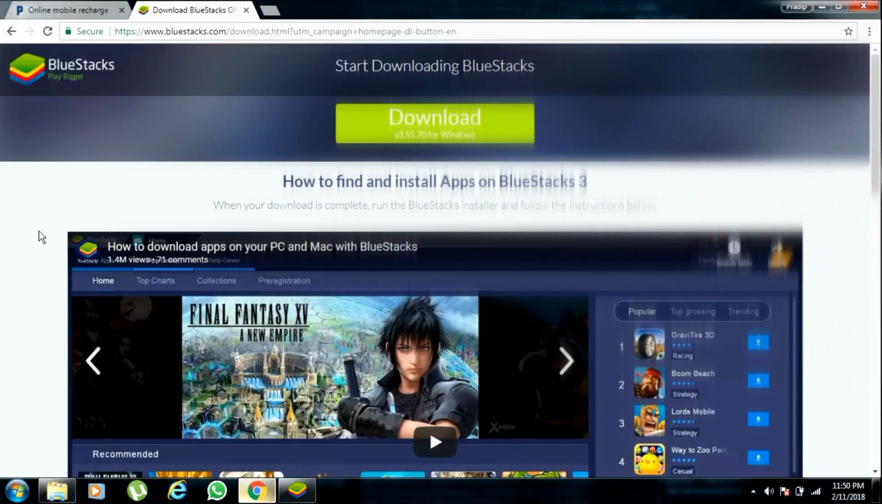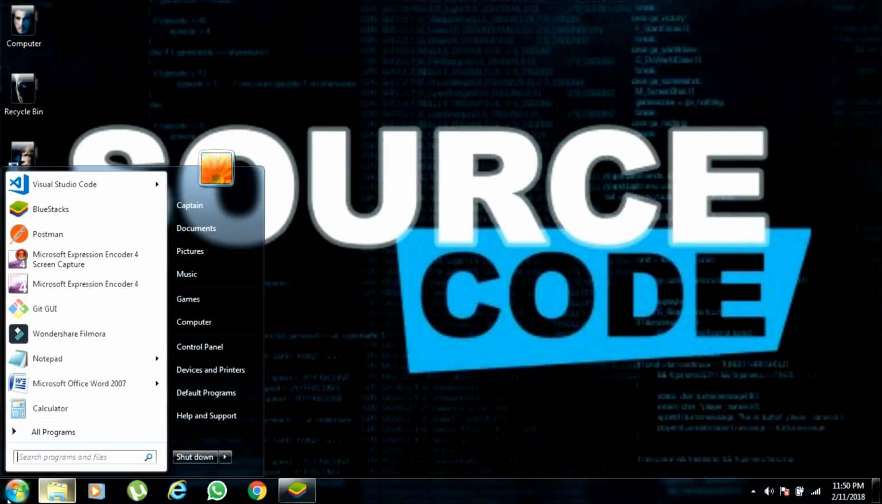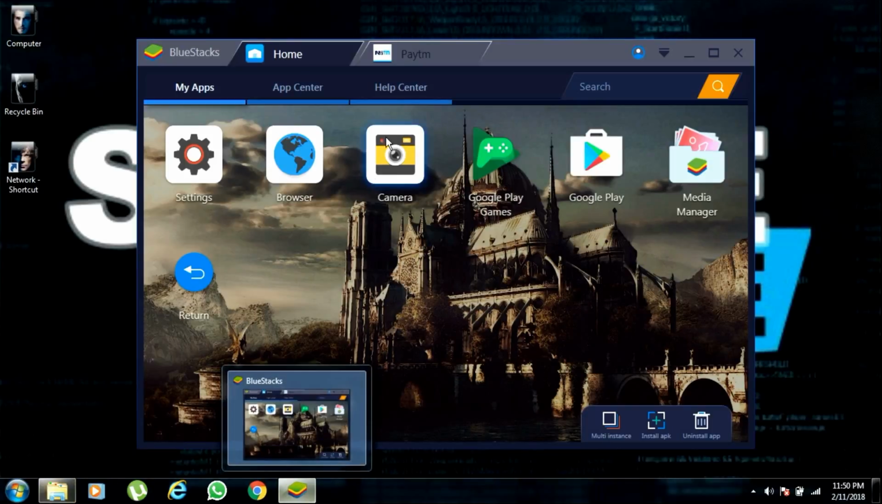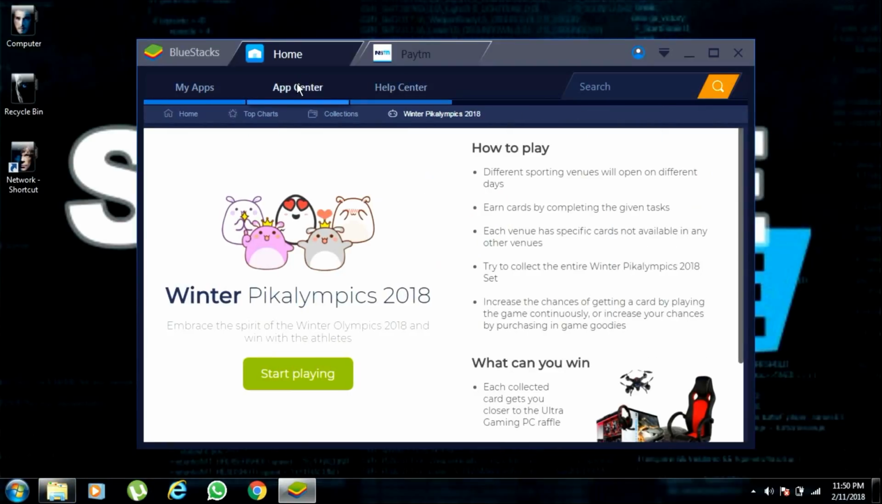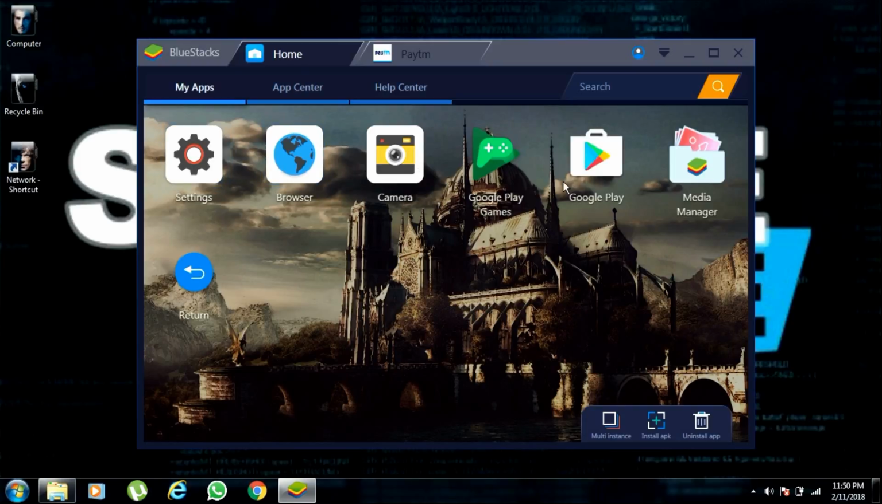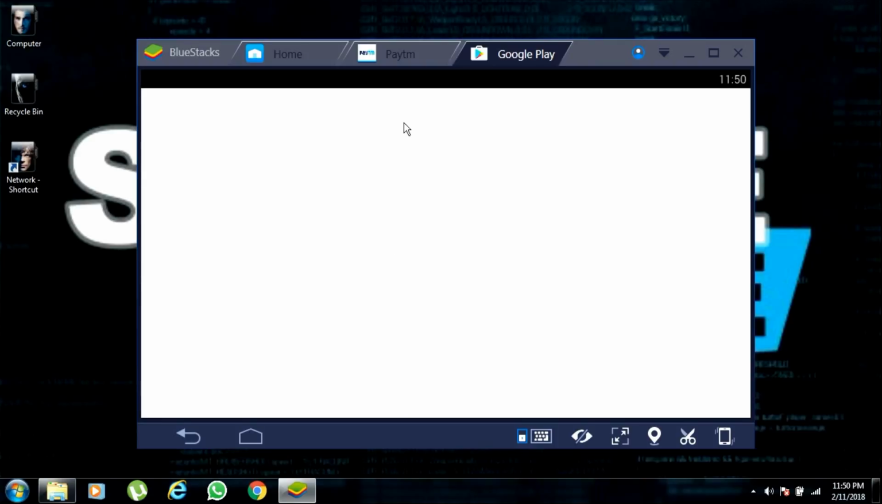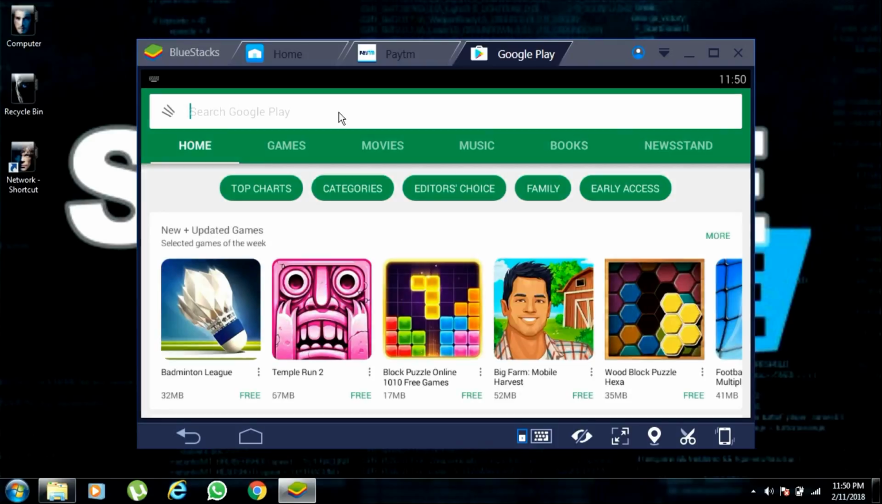After installation, it will give you an option called Bluestack. Just click on it. After that, it will open a window like this where you have to click on My Apps. In My Apps, you have to click on System Apps. In System Apps, you have to go to Google Play. In Google Play, you need a Google Play account. You can do it from your Gmail.